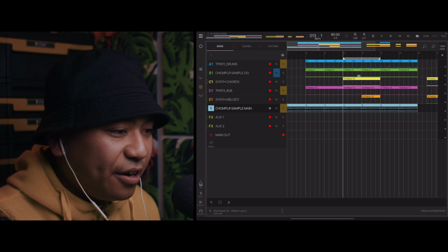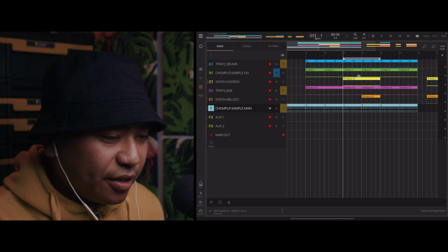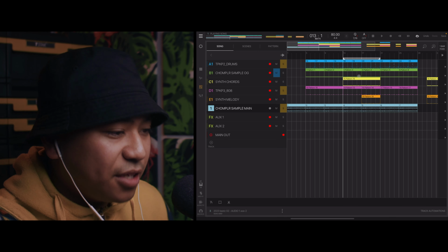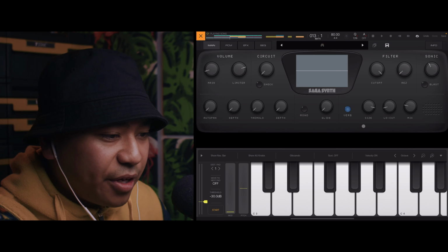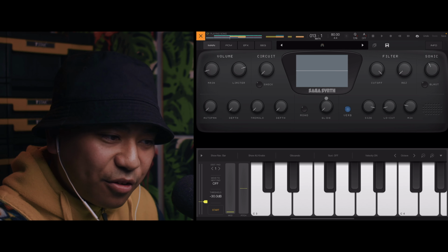The other two things that I added was just a little chord progression and kind of like a little synth lead melody on top of the beat. So for the chords, I actually used AudioKit's new app, which is called SAGA Synth.